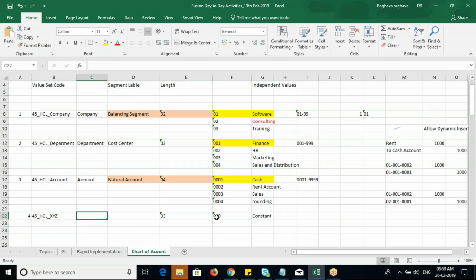Okay, maybe we can go with the product, 45 HCl product. Initially, at this point in time, you don't have any requirement. After 3 days, or 3 or 4 years down the line, you may want to change your chart of account to 45 HCl product, and you can start using this 001 as a constant. You can keep that constant and start giving a new value, and start another activity like XYZ with 002, or ABC something like that.